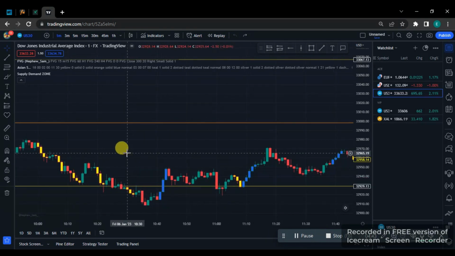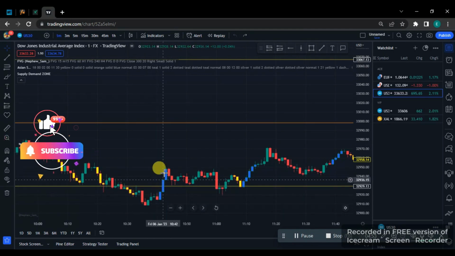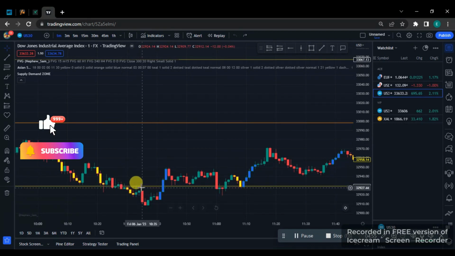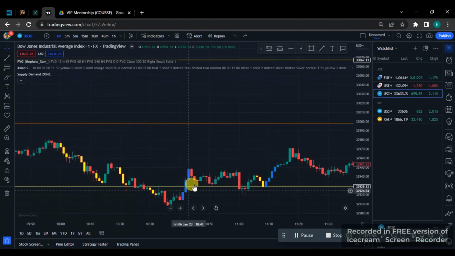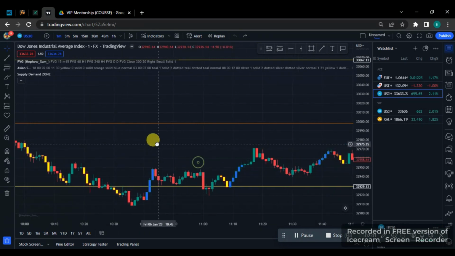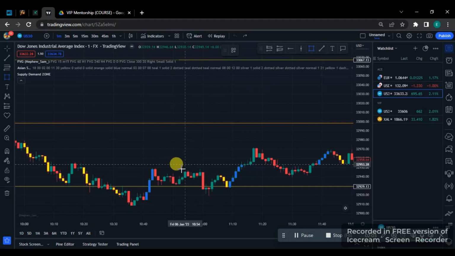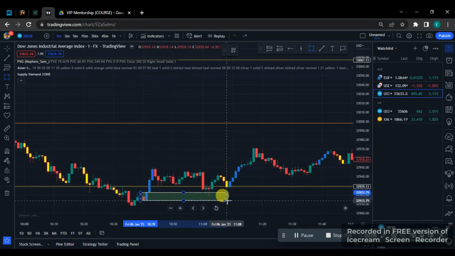The only thing that will validate this setup is price goes below this Asian session range and retraces back into this Asian session range, goes into this Asian session range line, and gives us a supply demand zone. So if price breaks below, we're looking for a buy, and if price breaks above, we're looking for a sell. Clearly you can see price broke below this Asian session range, came back up, and I'll be looking to take my trade at this point here.